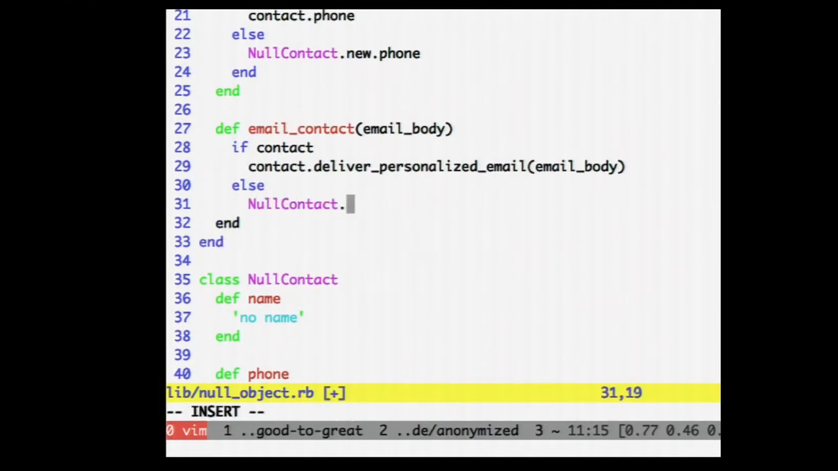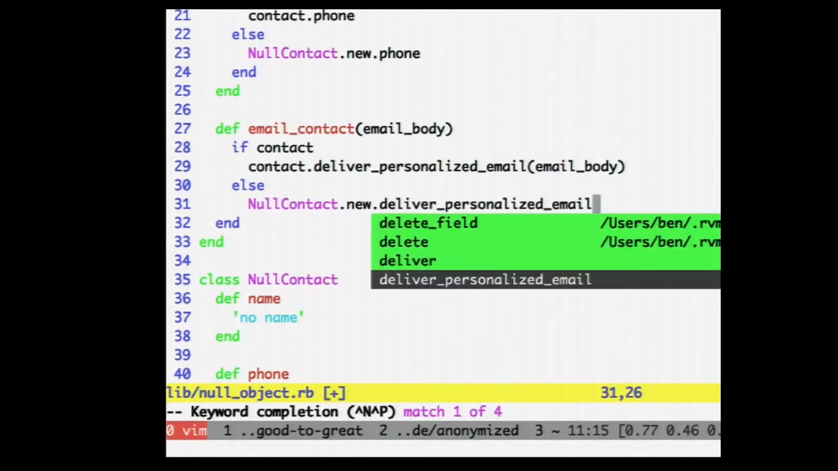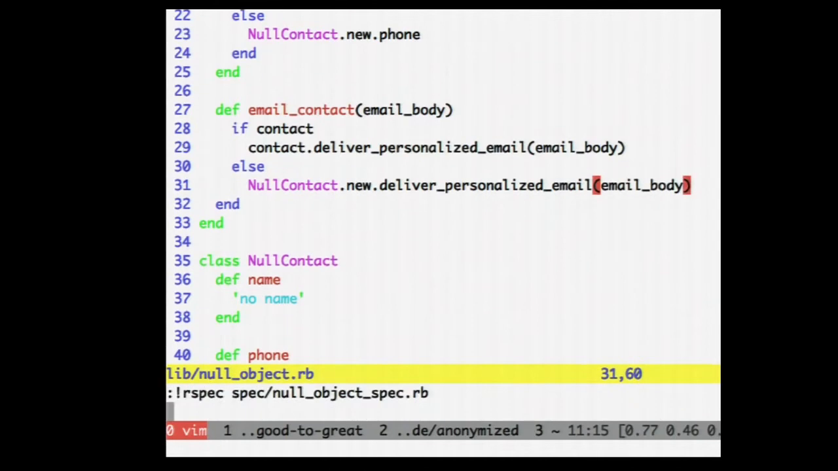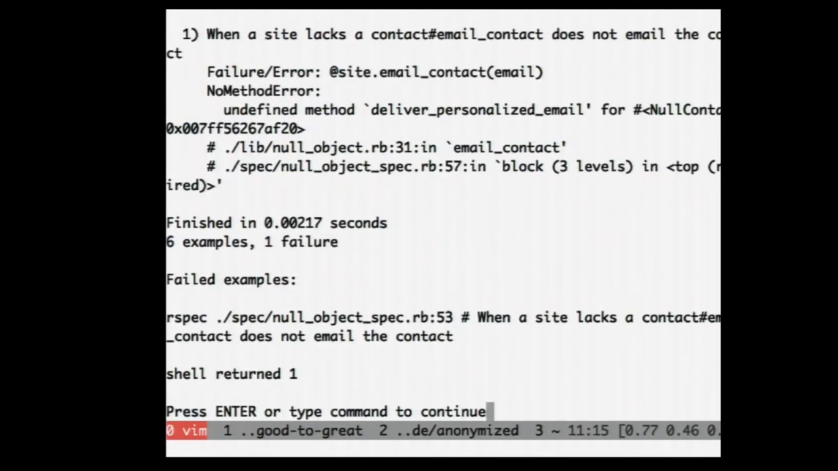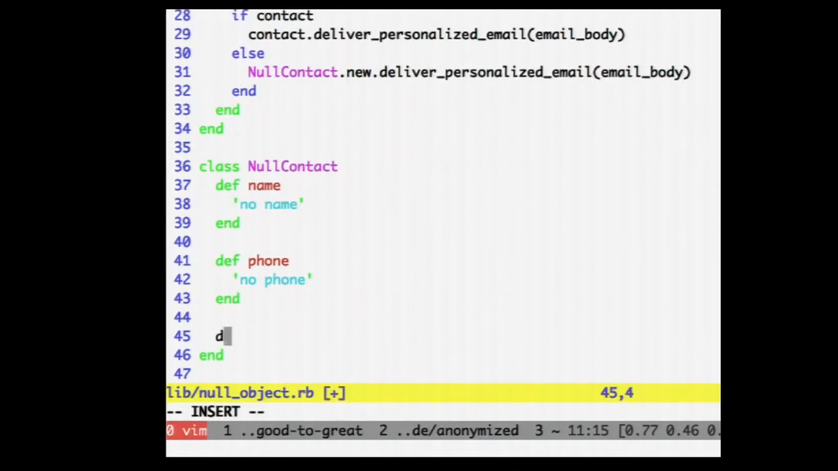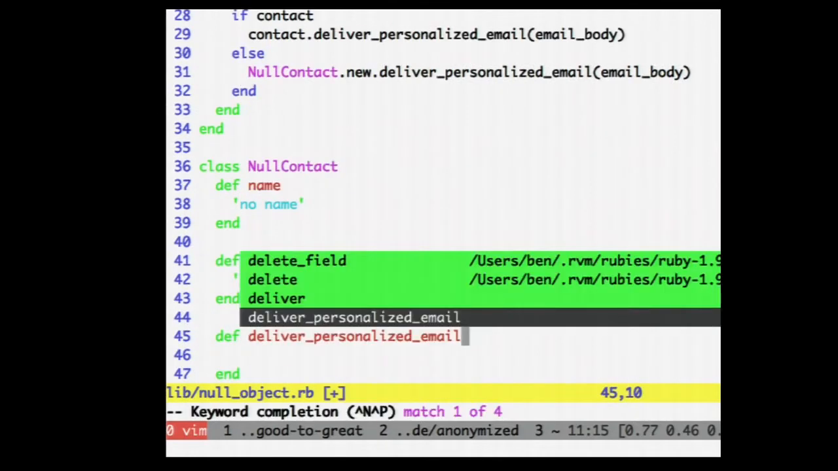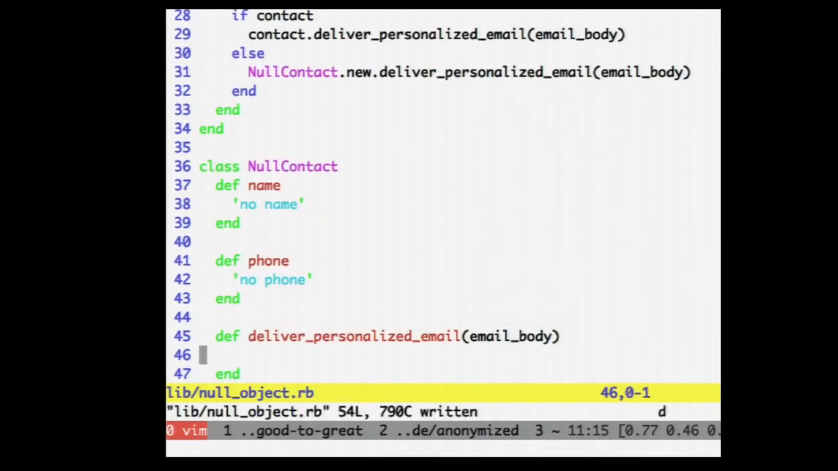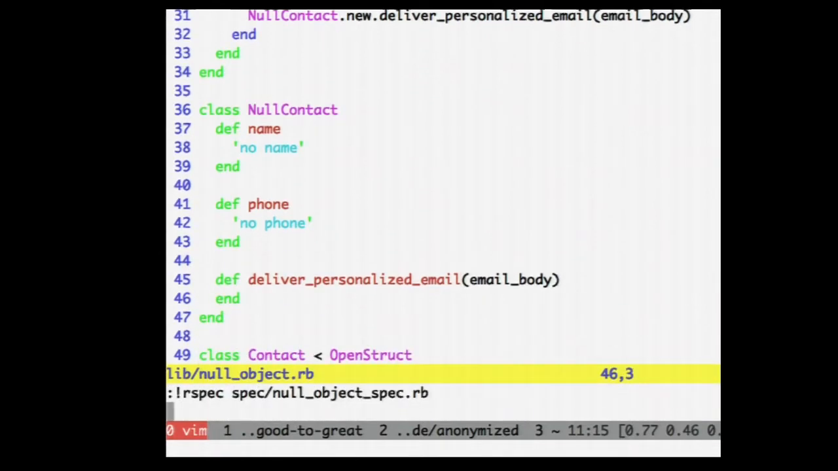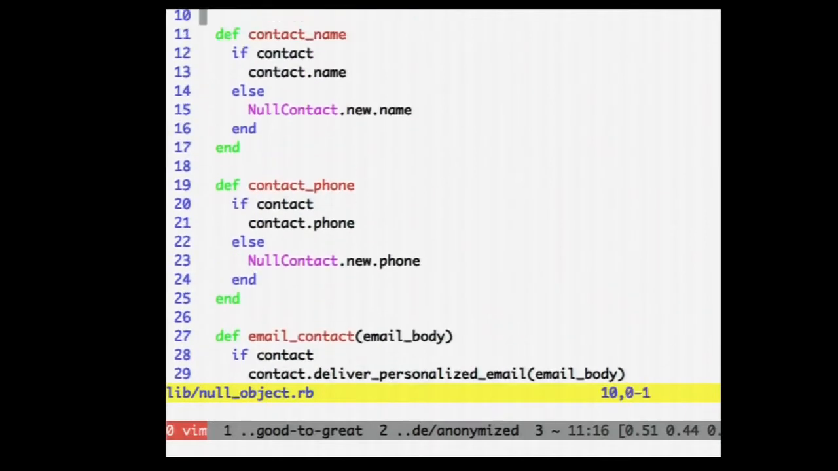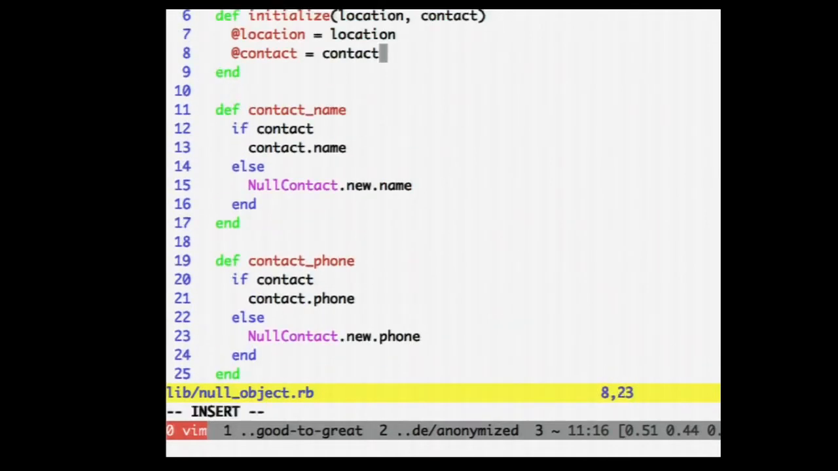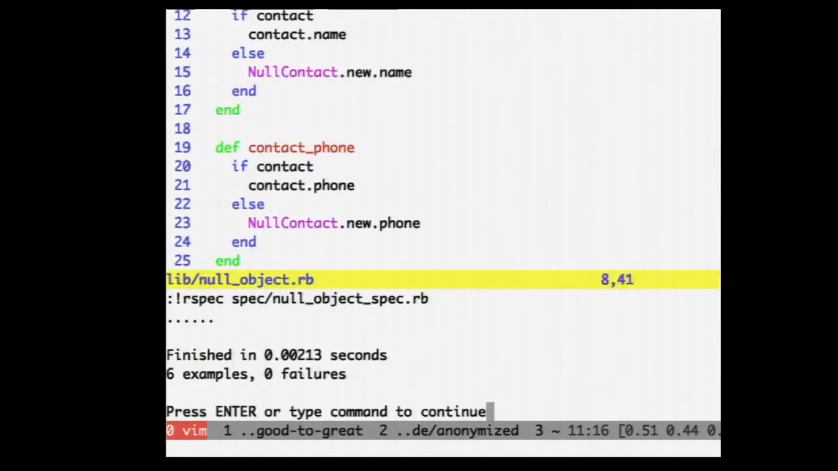else. Whoops, parse error. Got the right error, so I'll just add that. And when we have this method, we don't need to do anything. We just do nothing. Cool. Back to green. Now that we have this null contact in here, I can assign it up here instead. Are we still green? We are.